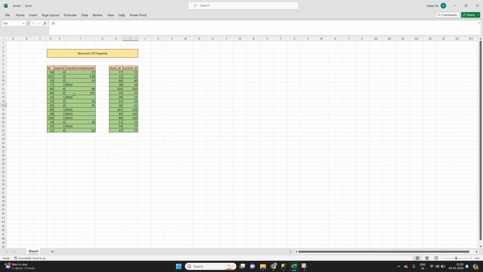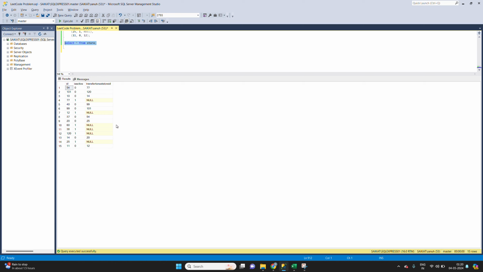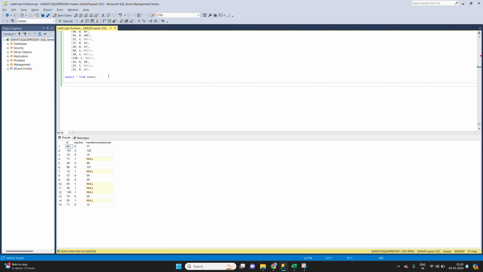I think the question is clear. So let's see how we can solve it. This is our data, I have already created the data. How are we going to solve it?